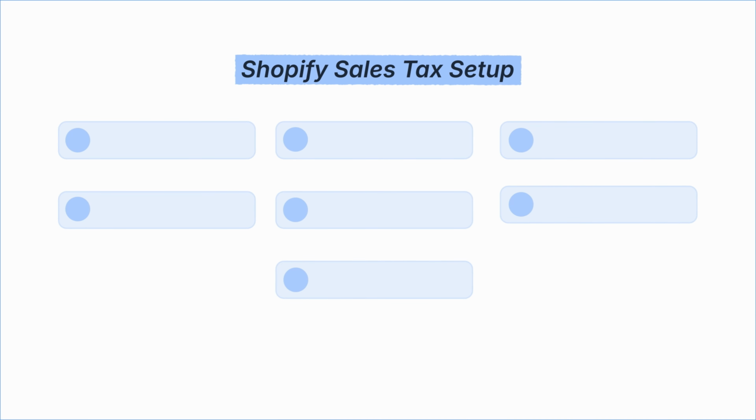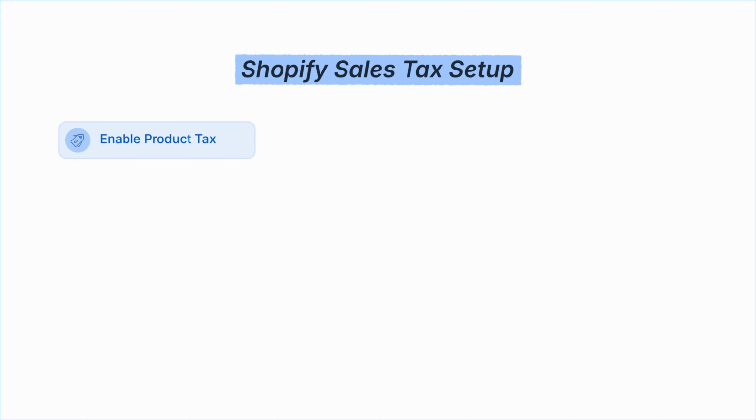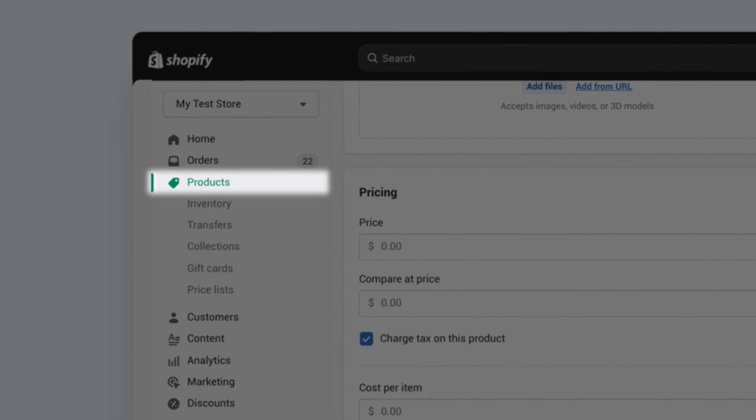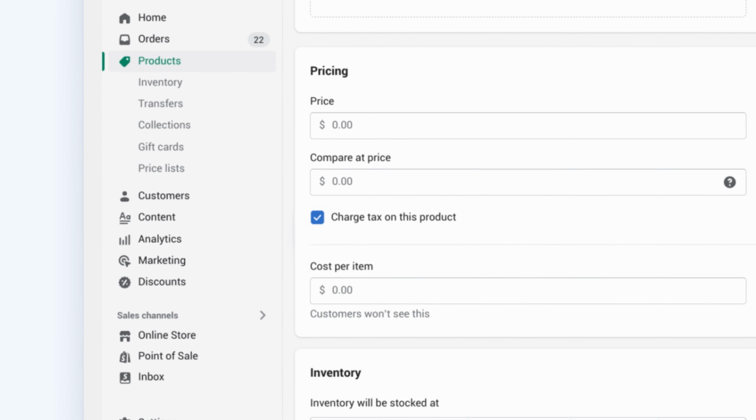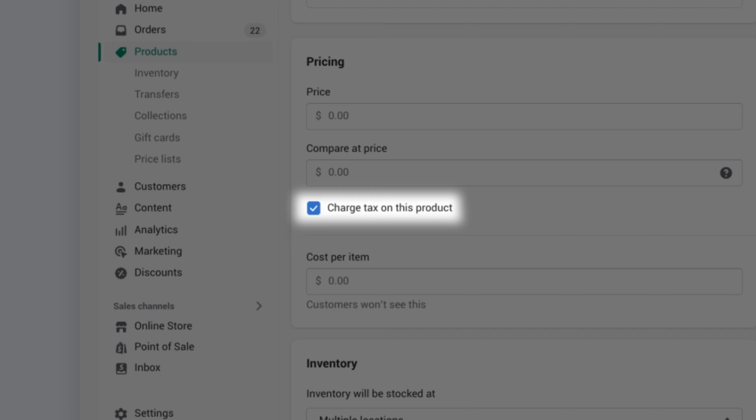Now, there are 7 steps here, and most of them take just a few minutes, but there are a couple that trip people up, so I'll flag those as we go. Step 1 is the one that most people miss entirely. You need to enable charge tax on this product at the product level. So go to your products page, select a product, scroll to the tax section, and toggle that on. If you skip this, Shopify Tax won't collect anything at checkout no matter what else you configure. For stores with large catalogs, you can do this in bulk edit to save time.